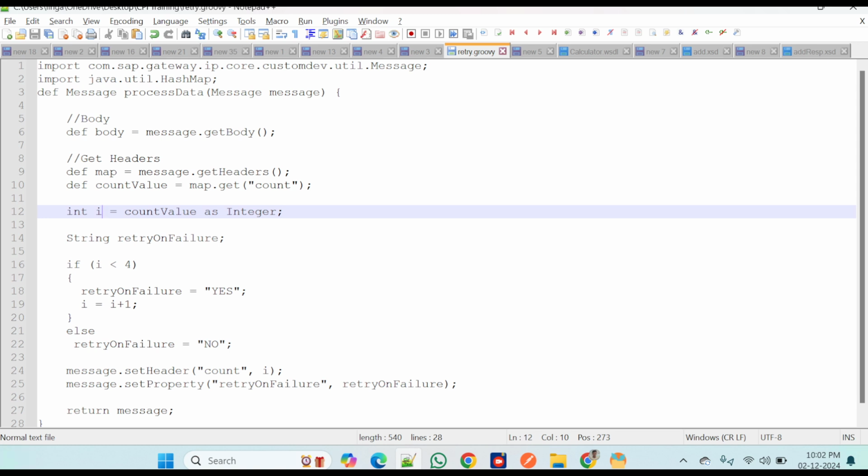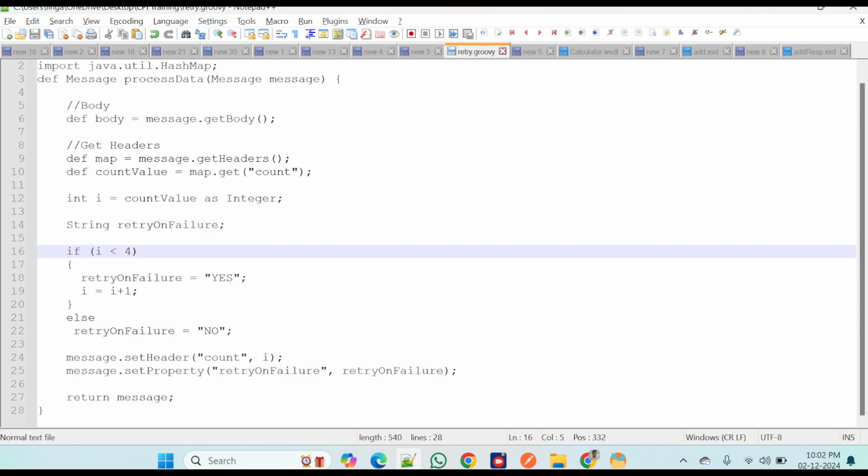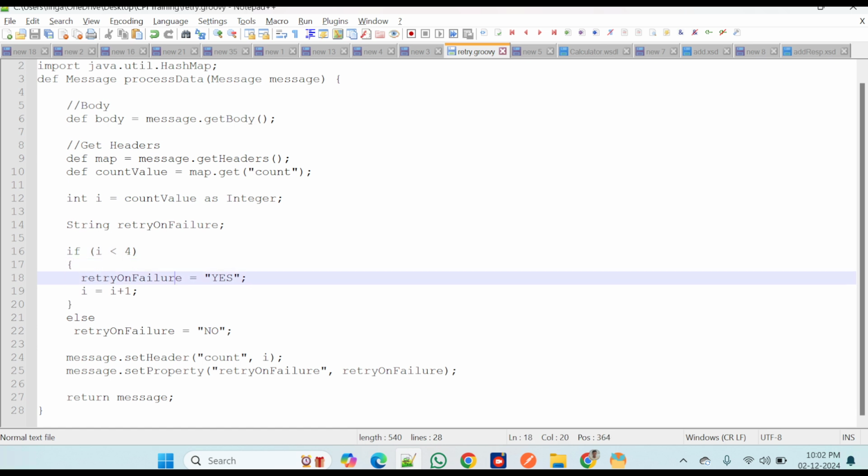I am storing it here. And I have defined one more string, guys, here, string value retry and failure. See, if I less than 4, first iteration, what is there here, guys? I is 1, 1 less than 4. Yeah, it is true, right? It will go ahead. Retry and failure, yes, right?